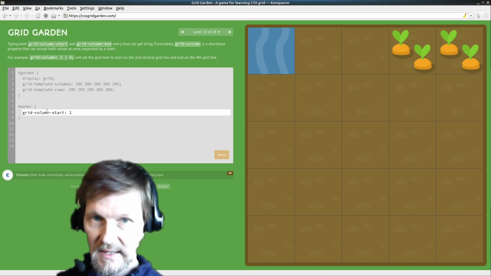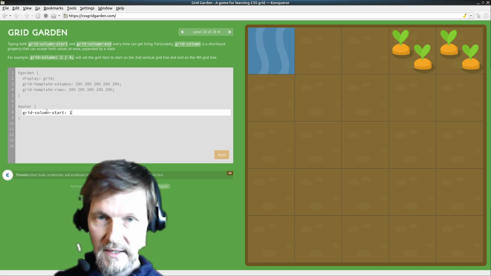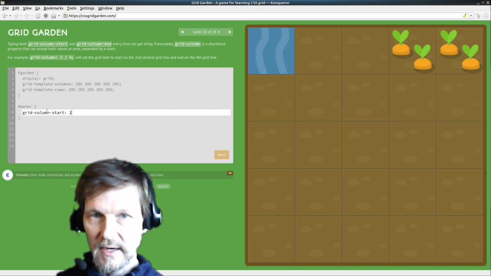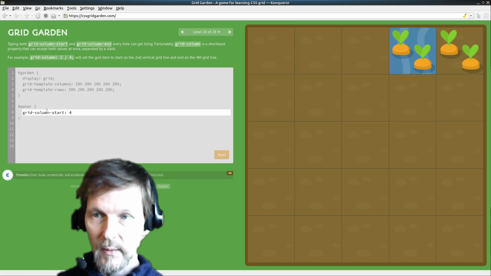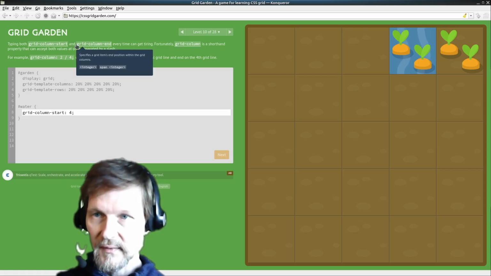And when you specify the start position, it automatically goes 1 to the right. But we want to start at 2, 3, 4. There we go. So we've got our start position defined. How about we define our end position now?